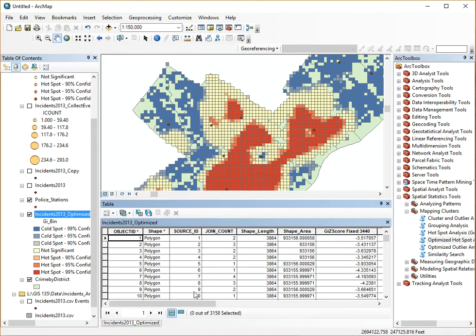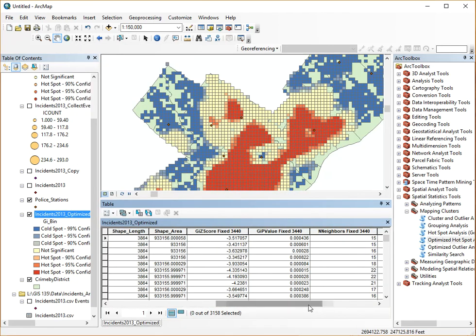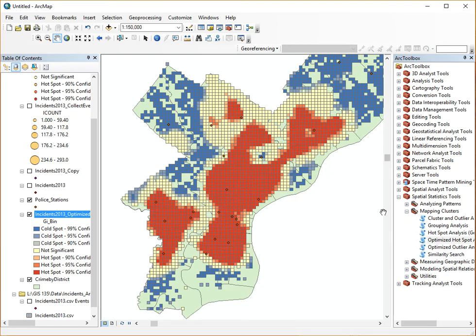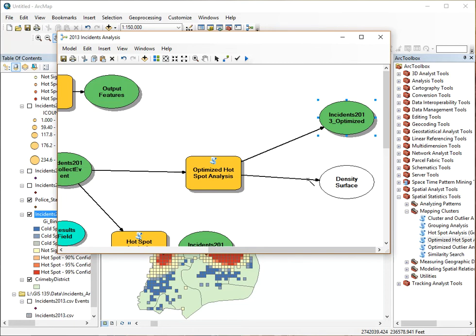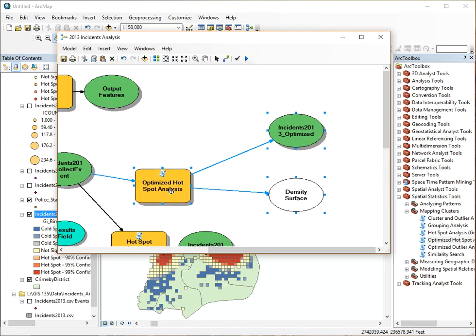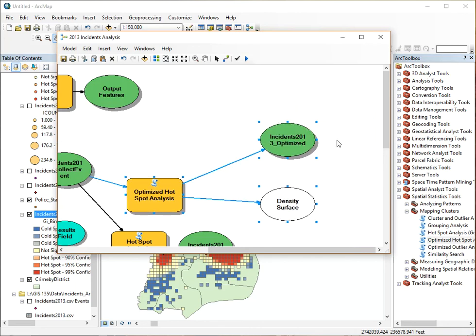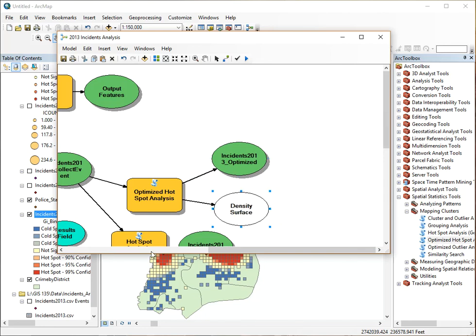So if you take a look at the data, this is how it gives you, and it has the z-score, and it also has your p-value. So this is how the optimized hotspot works. Now remember, when we did the hotspot, after we got the collect event, we actually used the IDW to convert the data into a surface. So as opposed to just leaving it the way we had, we actually created a smooth surface.